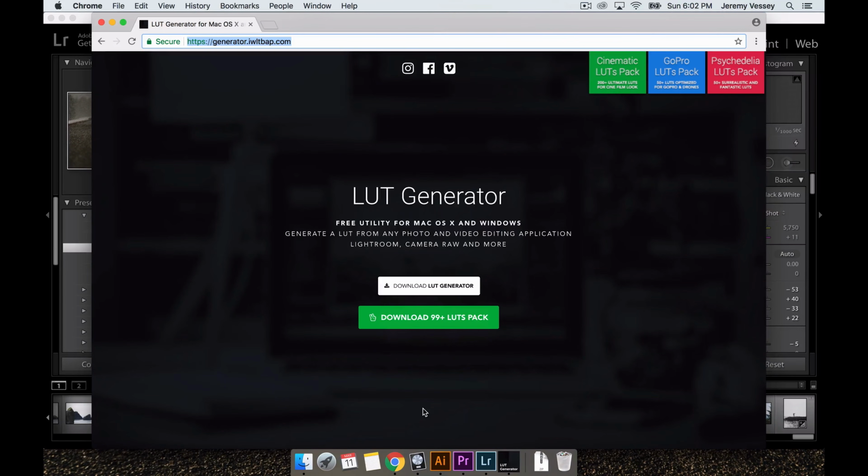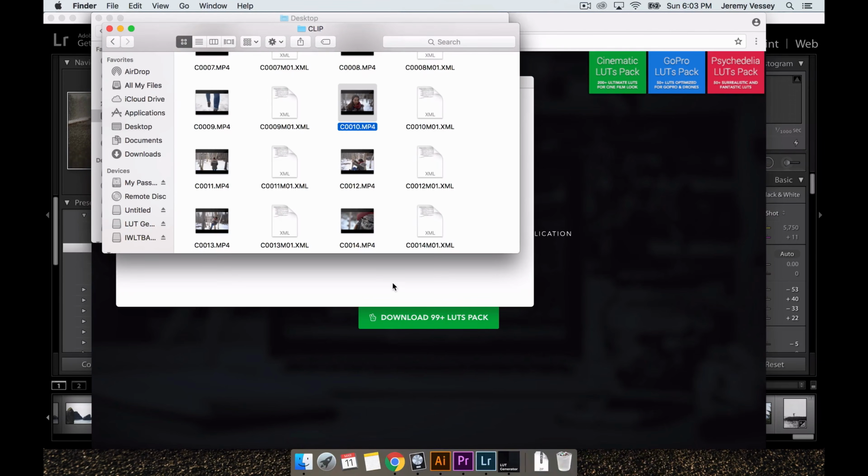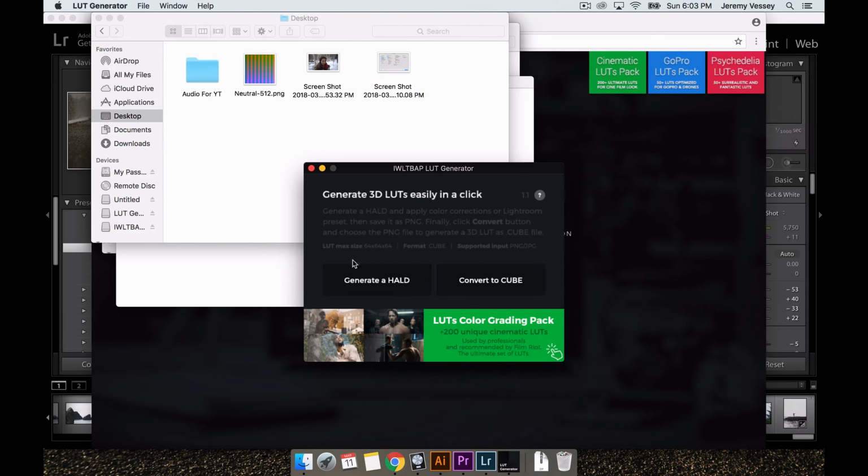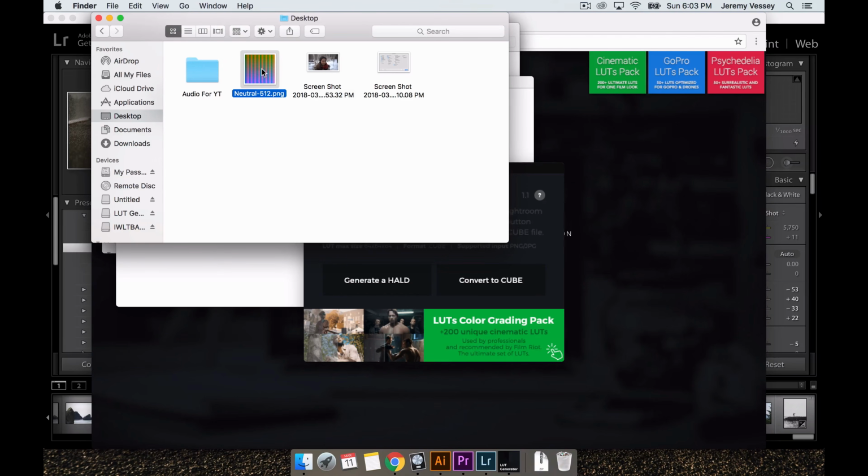Okay, so the first thing you want to do is go to the link that I provided at the bottom of my video in the description and download the LUT Generator. Once the software is installed, you want to generate a HALD file, and this will spit out an image that's just kind of a grid of colors, and you want to drag that into Lightroom.